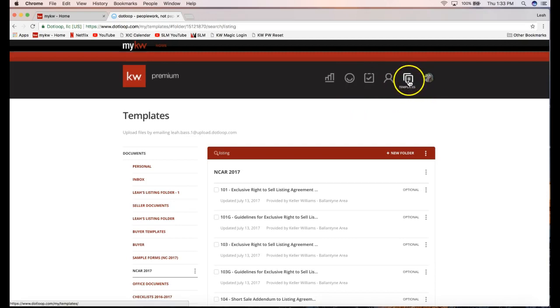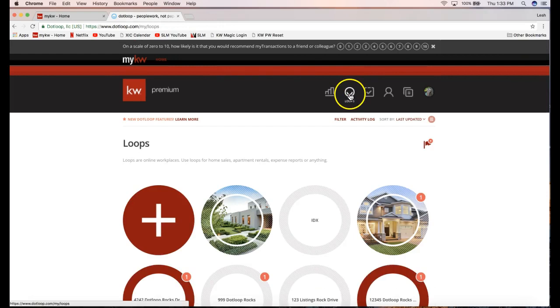So we did all of that in that templates icon. That's how you print out a blank document. Now, of course, the whole point of Dotloop is to be able to type in your forms and send them to your clients to electronically sign. So let's take a look at how that is done. To get back to your Dotloop home screen, we'll click on this icon that looks like a smiley face with no eyes. That's your loops icon on the top black toolbar.